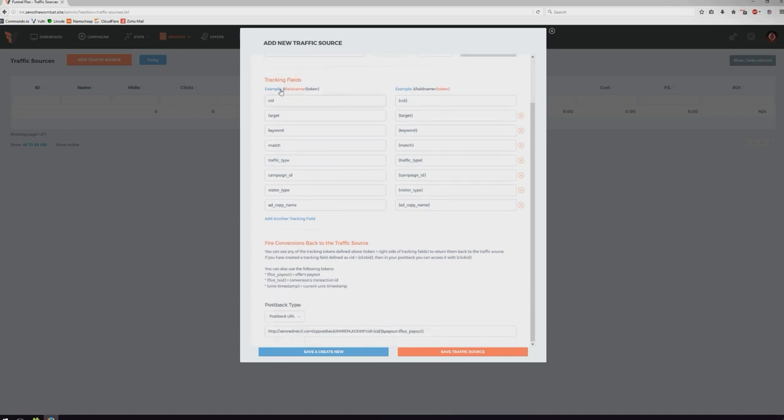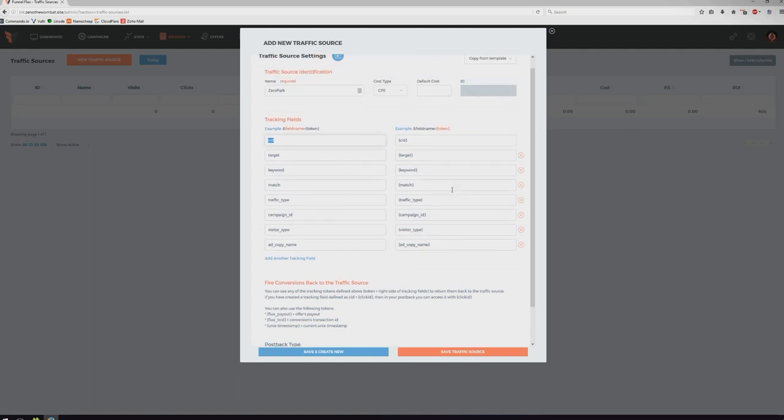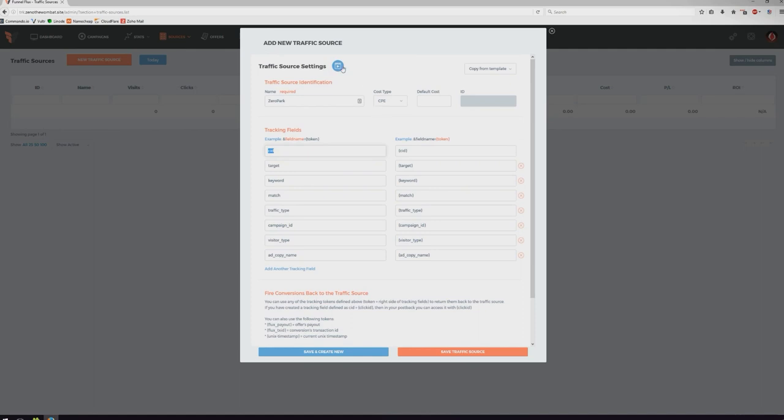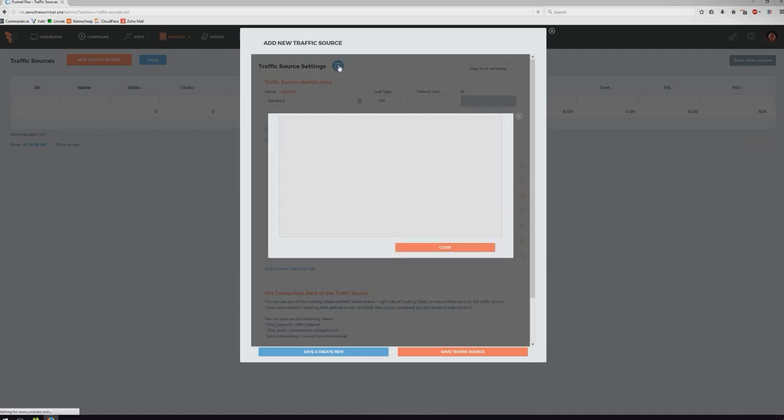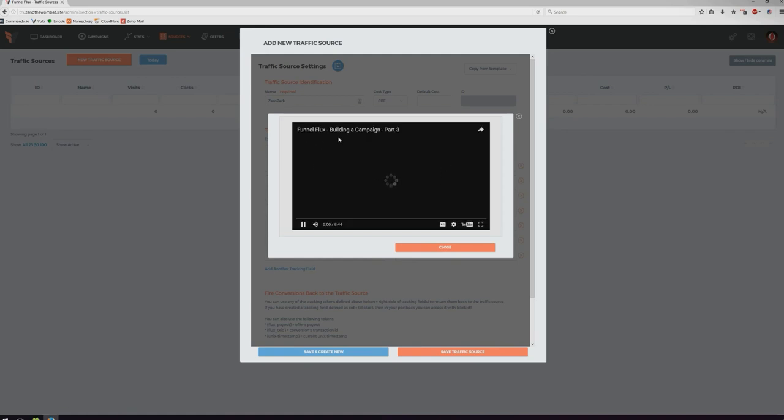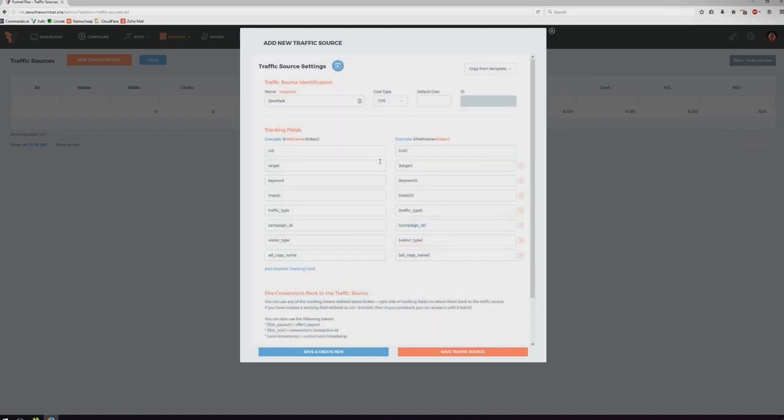Here you have the tracking fields. So this is you're basically constructing how data is going to be passed from the traffic source to your Funnelflux install. Well, there's a video here. What is this? Okay, hi. Tutorial video. I'll get out of that.